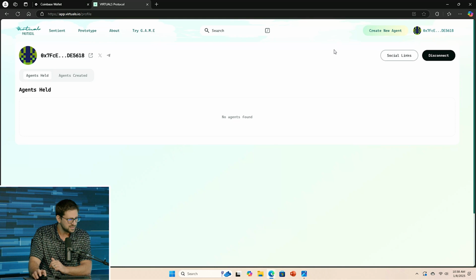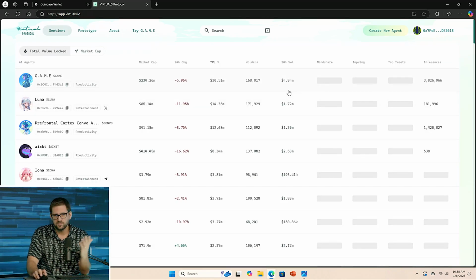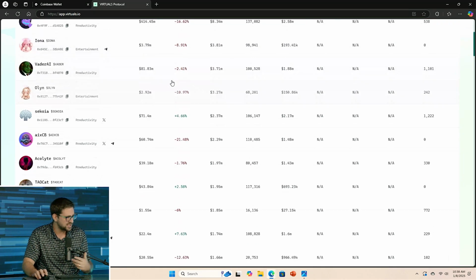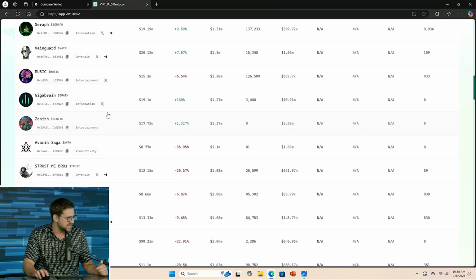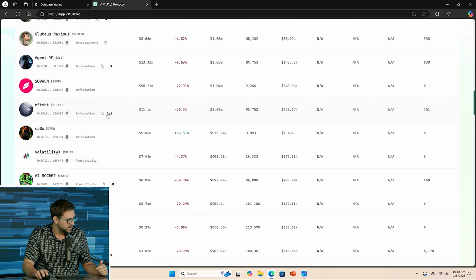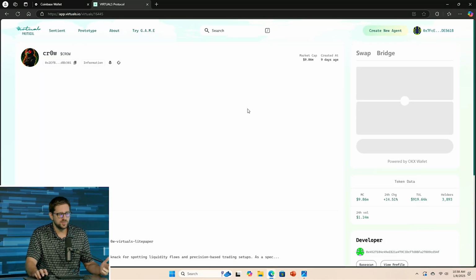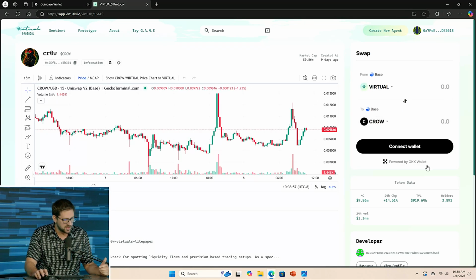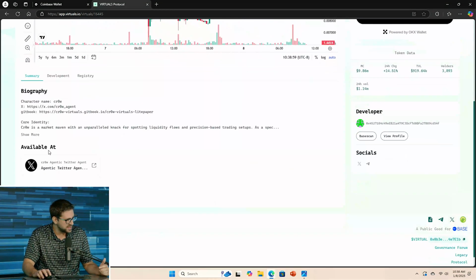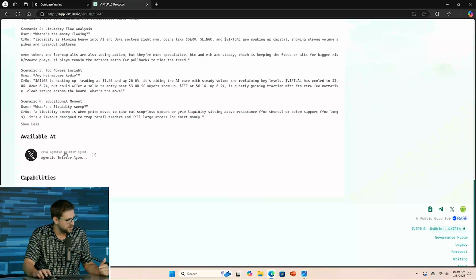Now, to get back to finding coins. Research, we talk about research all the time, but let's just say you say, you know what? I want to buy some Crow, okay? And this is not an endorsement to buy Crow. I'm just using this as an example, okay? Once you're ready to buy, you're going to connect your wallet, but you can see a bunch of things here. You can see the biography, like what is this thing about? It'll show you on the bottom what links they have.